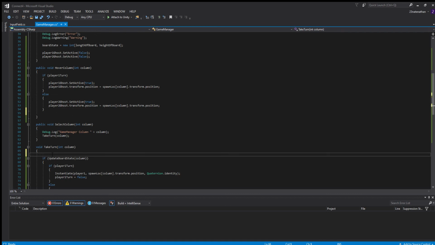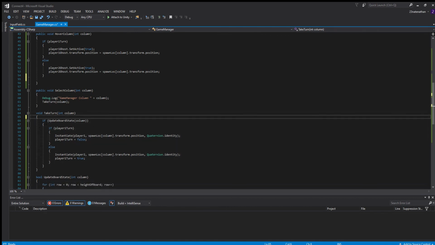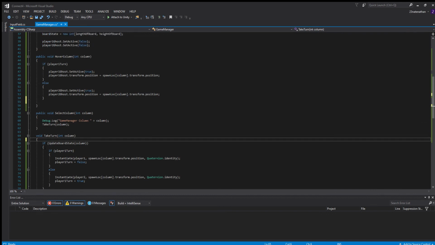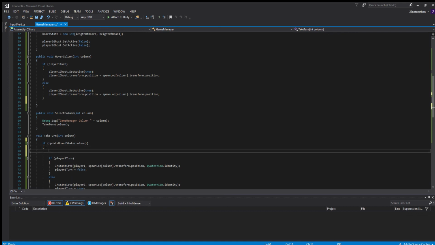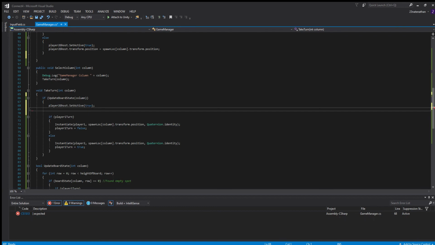So down here, we want to put it after it has to first say that the piece is an available spot. So if the turn's not available, we'll just keep hovering. So right here, we'll just say player 1 ghost. I'll just copy this. Set active false. And this one, obviously false again.